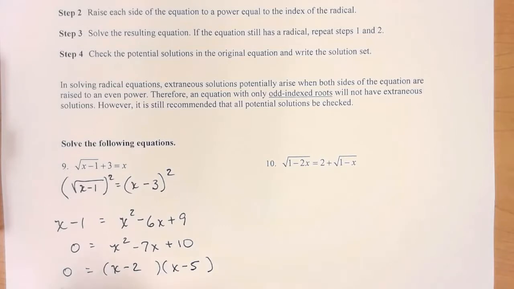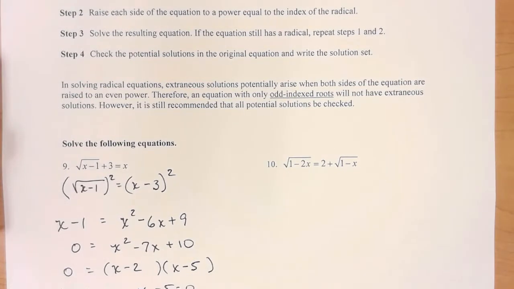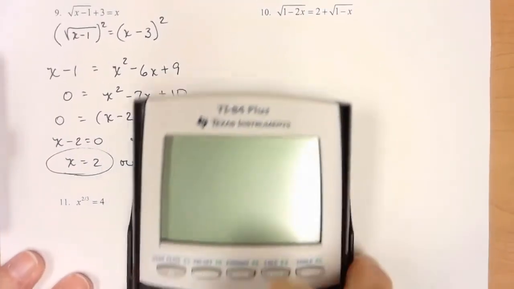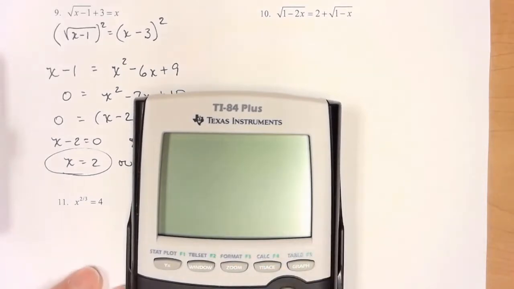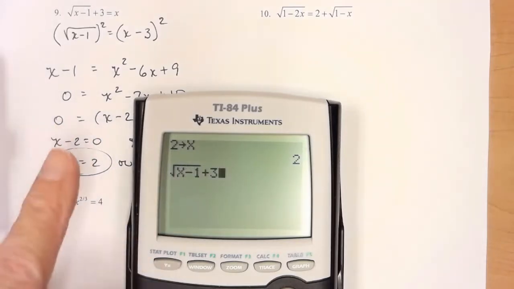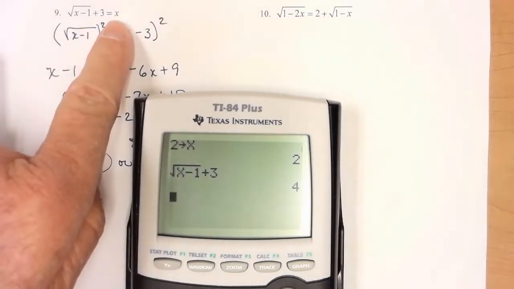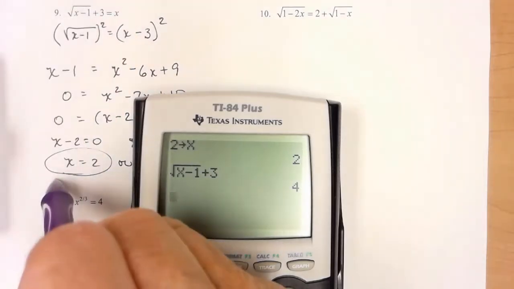I'm going to set those individually equal to 0. So those are my possibilities. I need to check. Let's see if I can get this where we can see it. So the first one's a 2. I go back to my original equation. Make sure it looks exactly like it. Now if this works, then this should come out to be a 2, because if you'll notice on this side I have an x. Well, it comes out to be 4. I don't think that works.